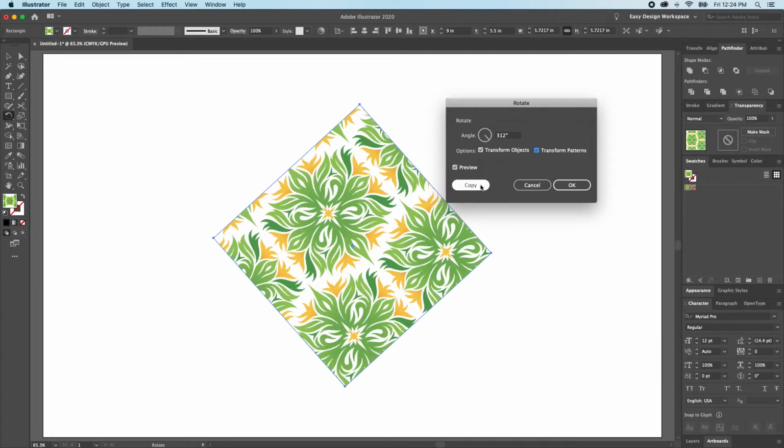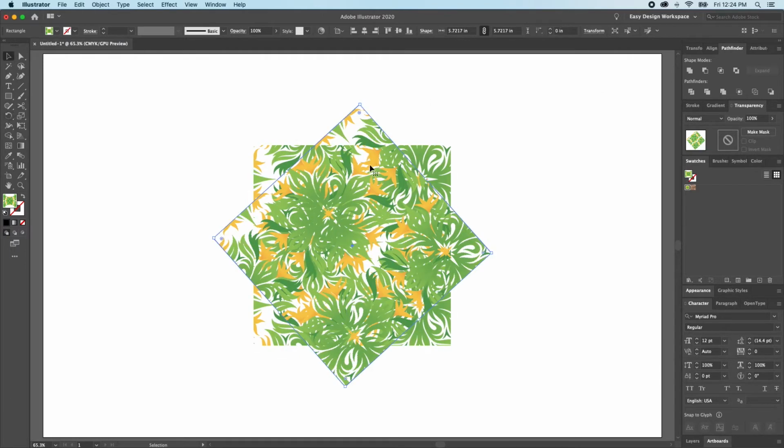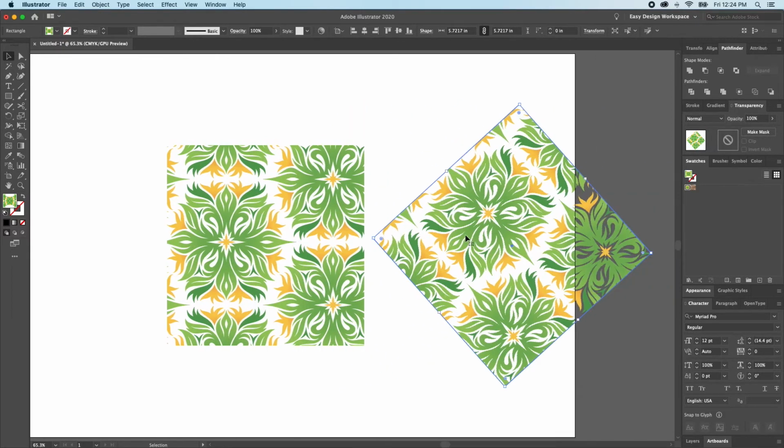If I hit copy, then you'll see we have both copies of it now. We've got the original, which was just a square, and then the one that received the effect of the rotation.